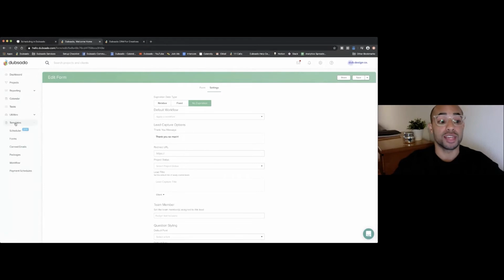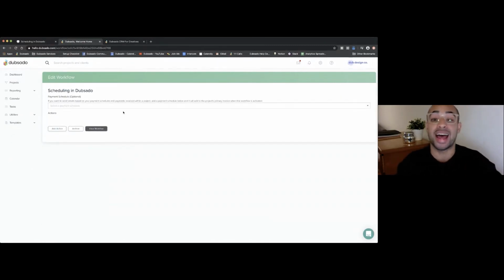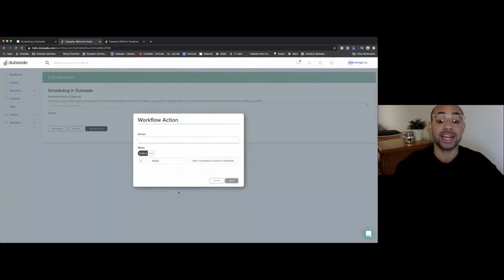So if we go to templates and workflow, I have just a blank workflow here that I'll talk about the different methods on how to send this through a workflow. The first thing that is important to know is that anytime you're sending an appointment scheduler in a workflow, you absolutely have to use the action send appointment scheduler. You cannot use any other action if you're planning on sending your availability to a client. There is no other action that you can use. You can't use send email or send form. You have to use send appointment scheduler.